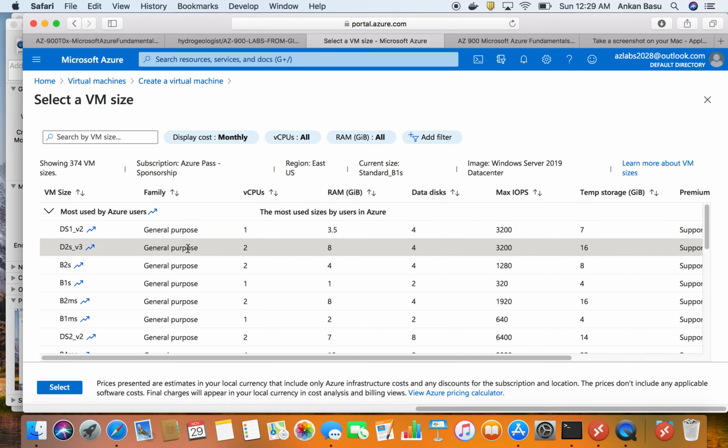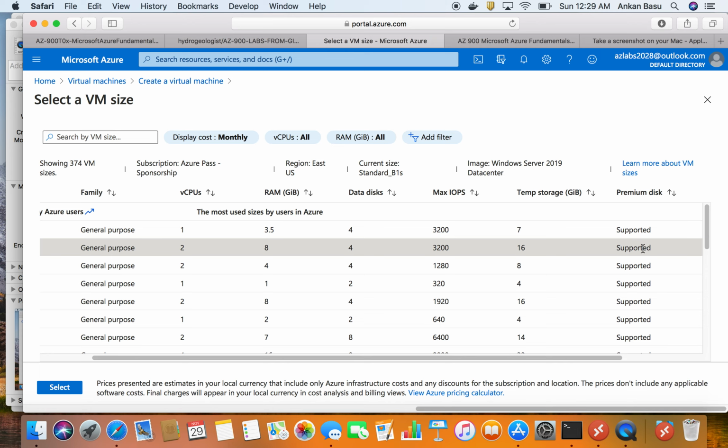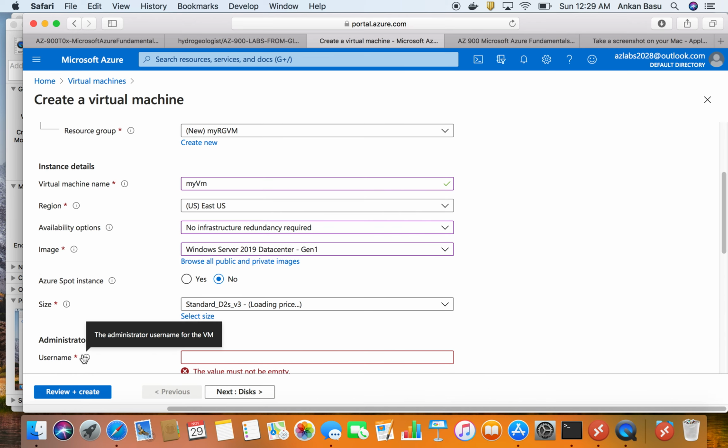It's a general purpose. So it is telling you it's a general purpose in the family. It's going to give you 2 virtual cores, 8 gigs of RAM, 4 data disks. 3200 is the maximum IOPS, 16 gigs of temporary storage, and premium disk. It supports premium disk, so it's not a very highly efficient configuration, but it's not too bad either. So we're gonna choose that one.